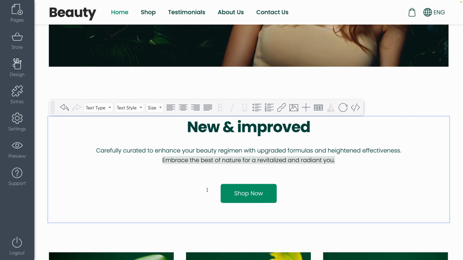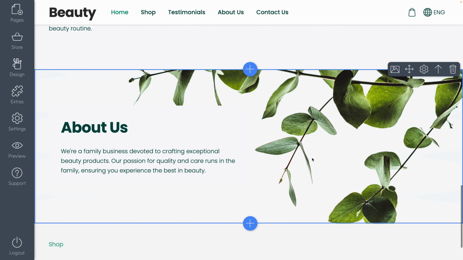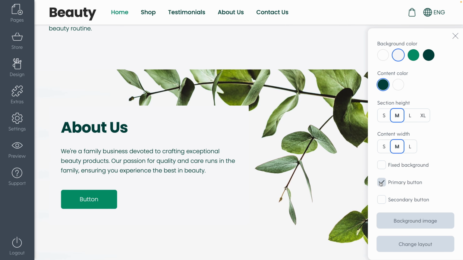Let's look at the second way. For example, we see a content block here that is actually a banner. To add buttons to banner blocks, for example, you have to find the settings icon on the right top corner of the content block. Click on it and you will see two options, primary button and secondary button.